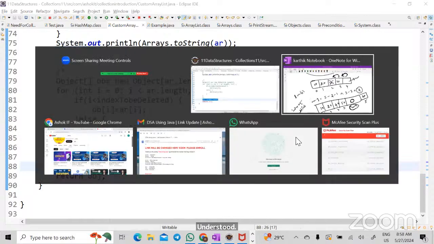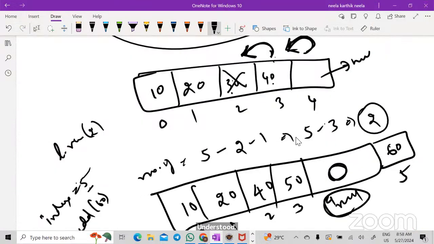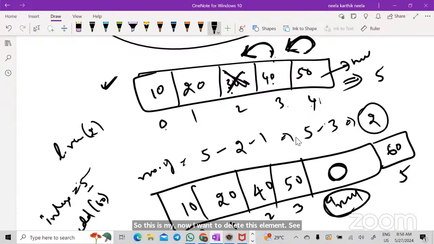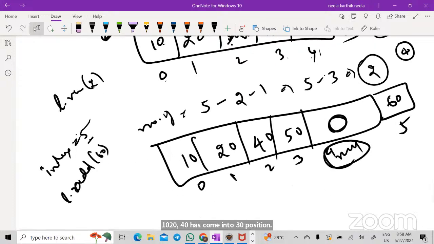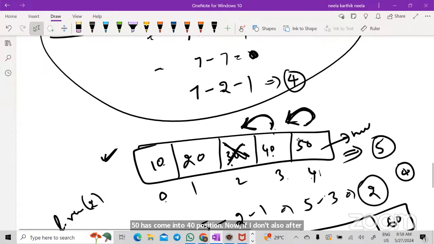So here, this is my original data 0, 1, 2, 3, 4. So this is my array list. Now I want to delete this element. The size of the array list before deleting is 5. After deleting one element, what will the size become? 4, correct? Because I am deleting one element. So 40 has come into the 30 position, 50 has come into the 40 position. Done. After adding 5 elements, my index variable will hold 5.